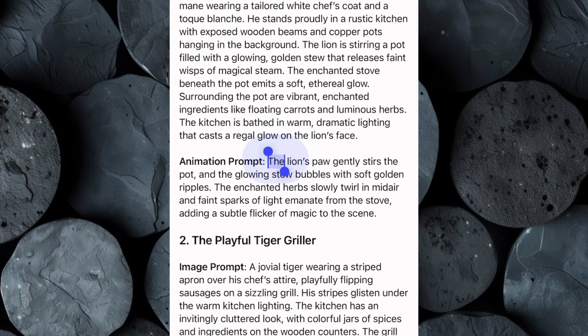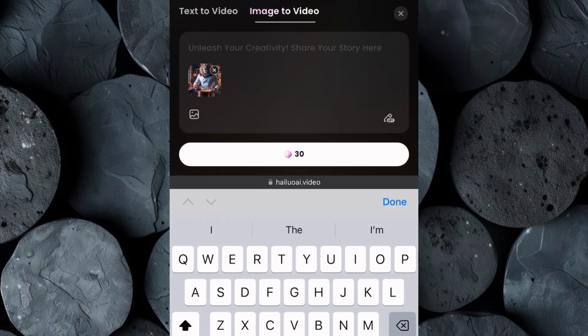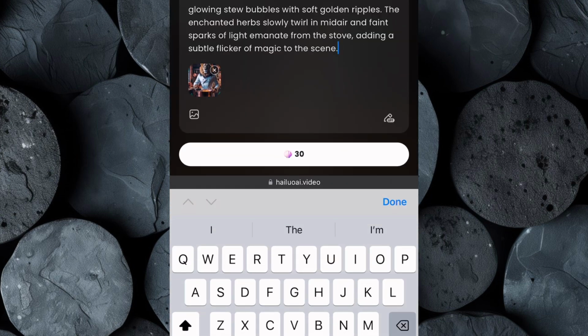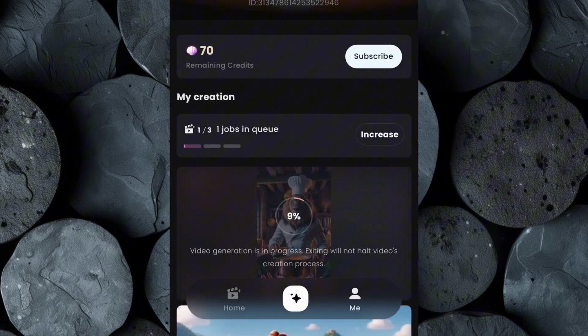This animation prompt will guide FreeAI on how to bring your image to life, specifying the movements, interactions, and special effects that will make the scene stand out. Return to FreeAI and paste the animation prompt into the designated text box. Then click Generate and let the AI work its magic. This part might take a little while, especially if you're using the free version, which tends to process at a slower pace.